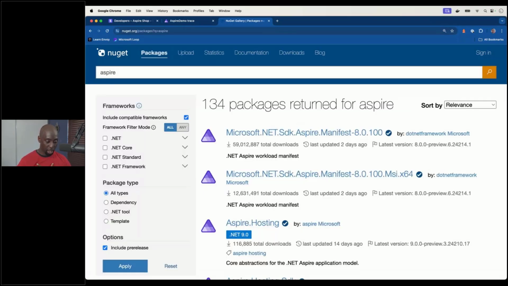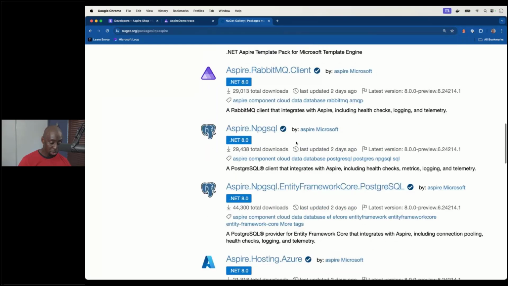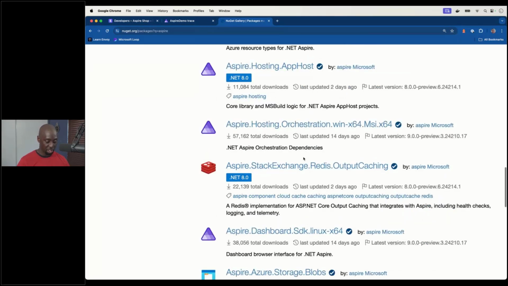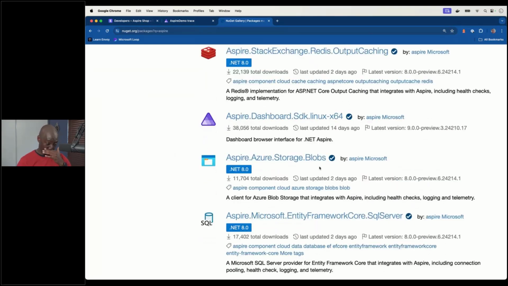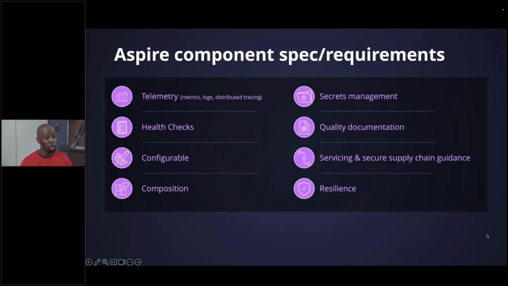If I do that, you can notice that there's an Aspire Stack Exchange Redis. There's an Aspire RabbitMQ. There's Aspire for Postgres. There's Aspire for putting stuff in Azure, right? And what's this one? Storage blobs, right? All of this is just different components and different ways that you can let Aspire, or the local orchestrator, know these are the things I need you to run whenever I hit F5. And when you hit F5, it'll spin up the container, it'll run your executable, it'll provision whatever resources you need in the cloud for development purposes.